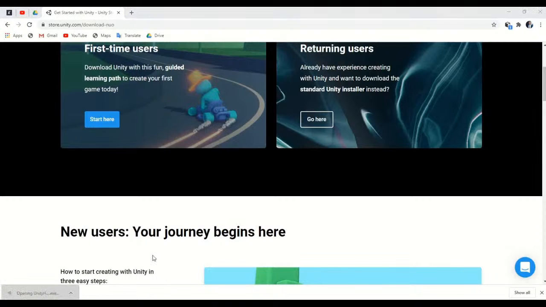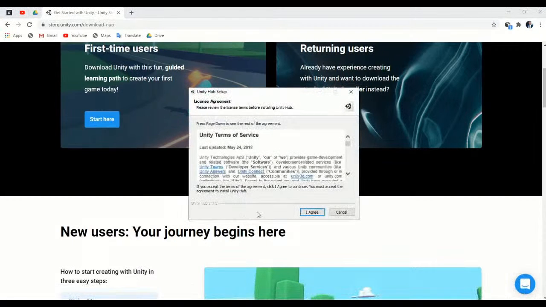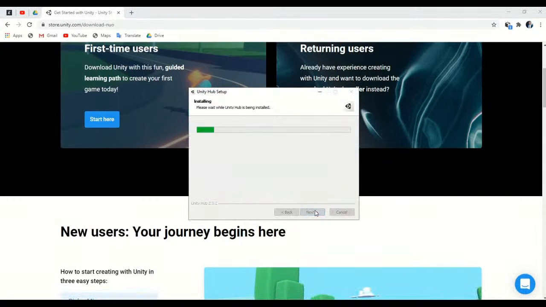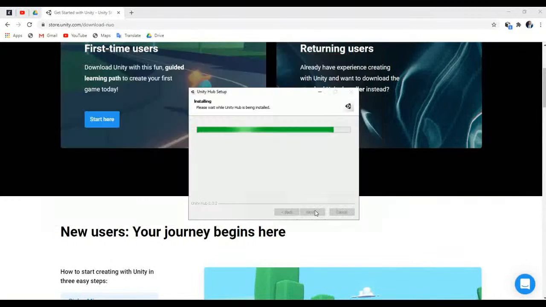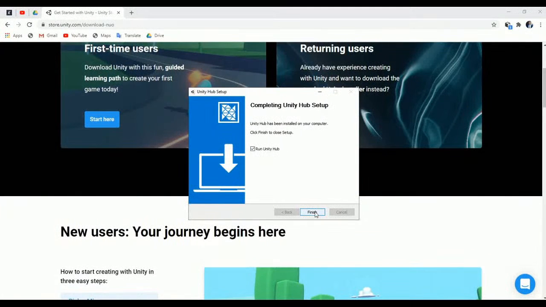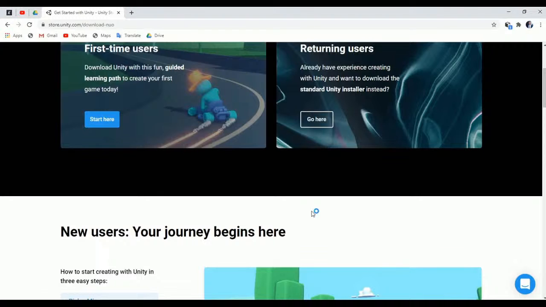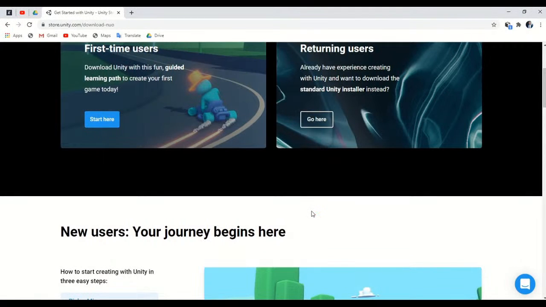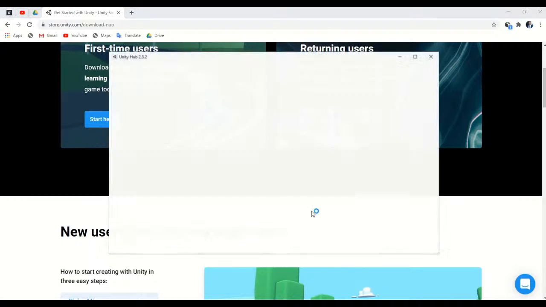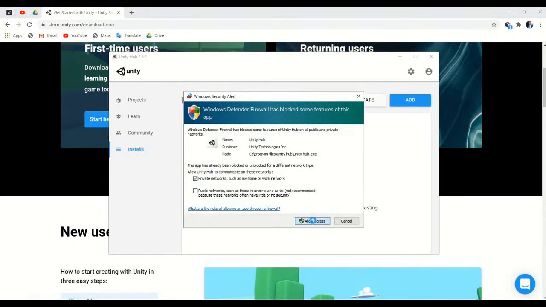Alright, to run the Unity Hub, choose I agree, choose install, and then wait for the Unity Hub setup to finish installing. Once that is done, we'll say finish and ensure we have run Unity Hub ticked. So we'll say finish. And then we'll have the Unity Hub load up. Great. So I choose allow access.